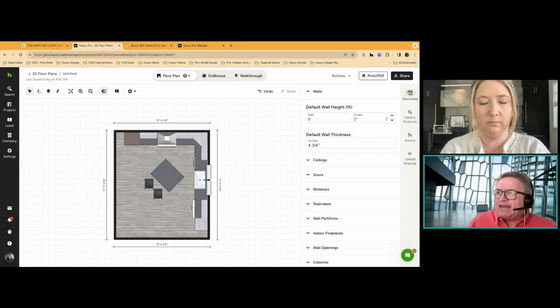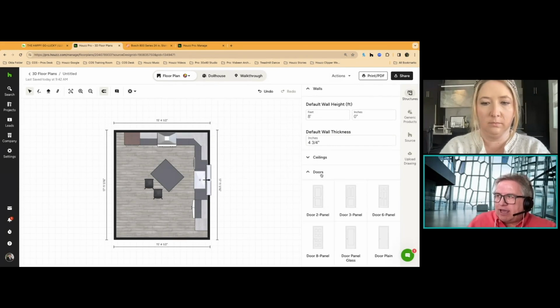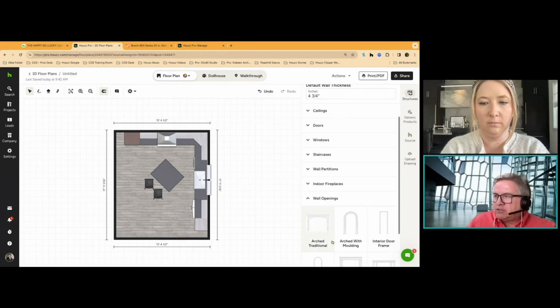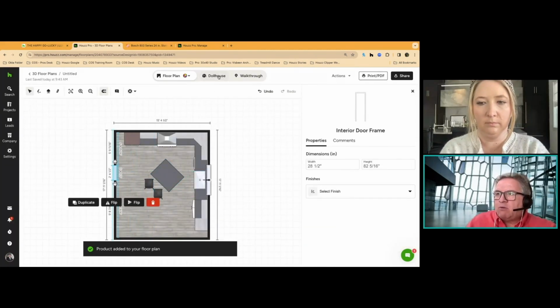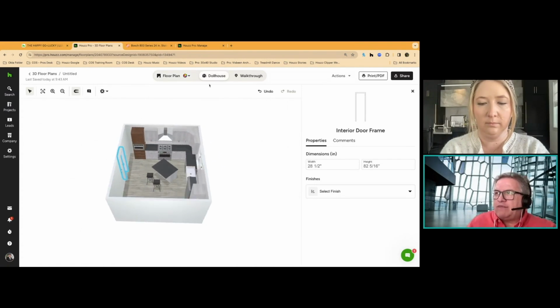Now, as far as adding items, because that was another part of that question. It doesn't matter whether you're using a template or you've created your own floor plan, you've got structural items in here that you can add. So for example, let's say we wanted to create, actually not even a door, let's say a wall opening. Let's use this one, interior door frame. I can place this here. So when I go back to the dollhouse view, it just shows an opening there.